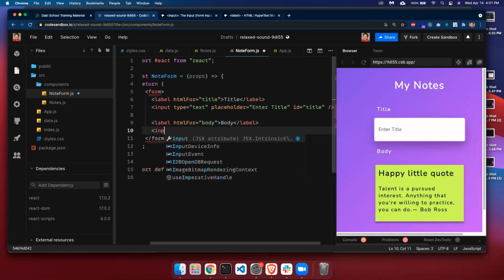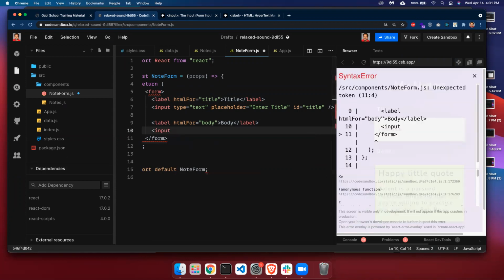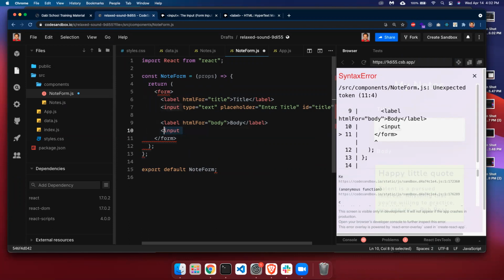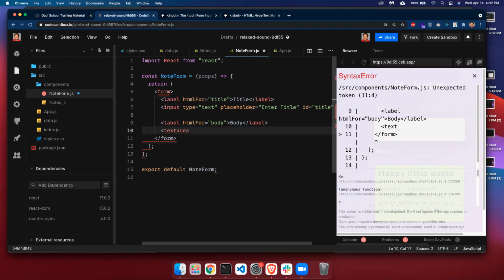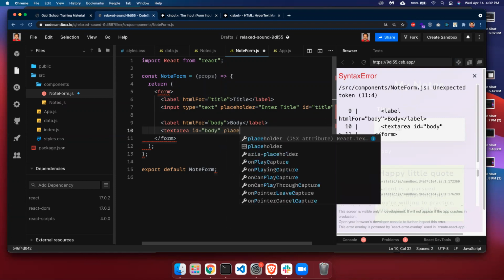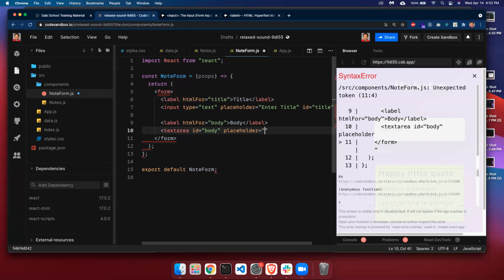Let's create another input. So this input is going to be a little bit different. It's not going to be a text. This is going to be a textarea. So we're not going to actually say input. We're going to say textarea. And HTML already knows what that is. Textarea is a box where you can write more text other than just a one line text. So here we're just going to give it an ID of body and a placeholder of, we're going to call it add your notes here.